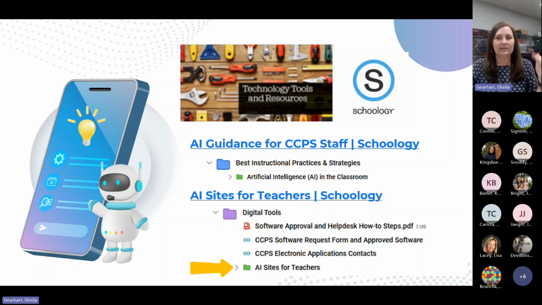But Heidi Kaminsky has started putting together a list of sites that you might want to check out and use as a teacher. Check them out in case you want to start using them with your students or just use them for yourself.